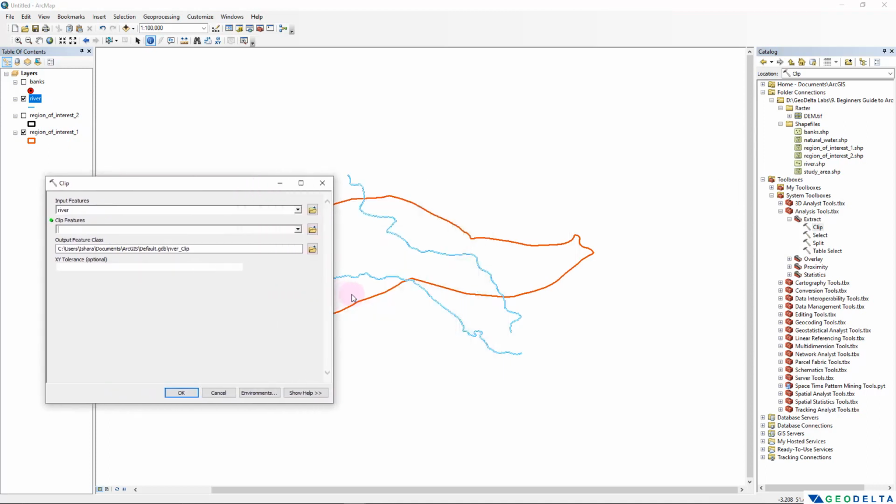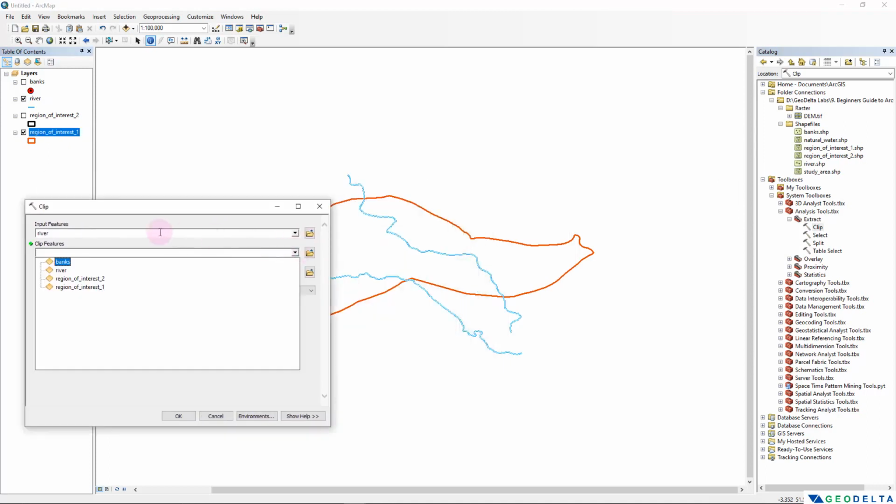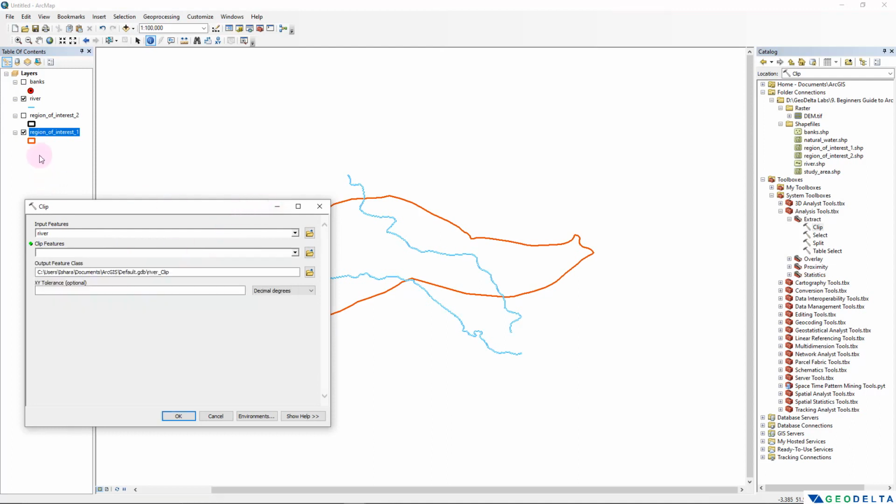If you can see over here, and if I were to expand this, you can see that we still get the region of interest 1, which you can directly select. If not, you can simply drag it and drop it over here. And we can select the output feature class from here.